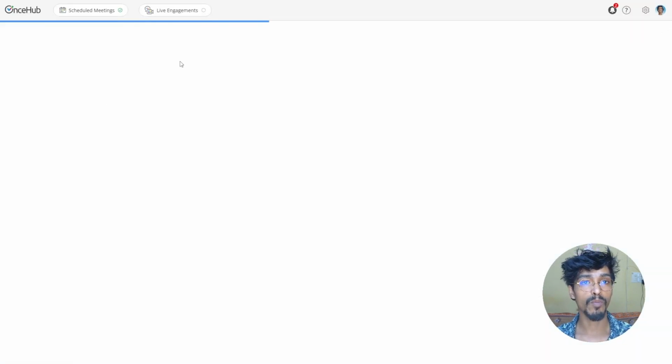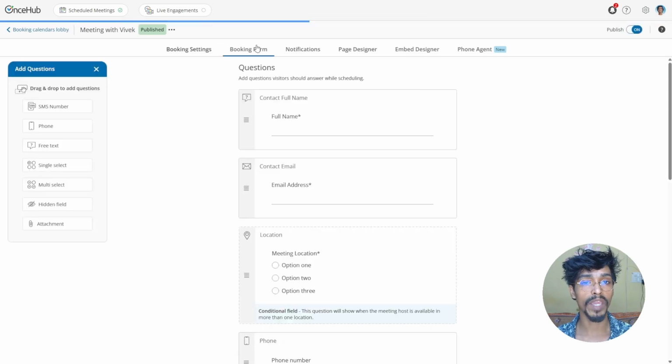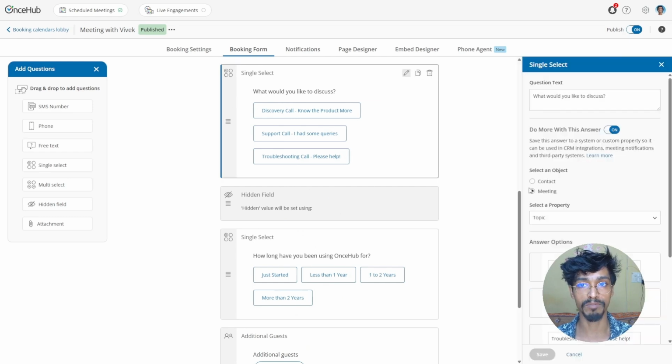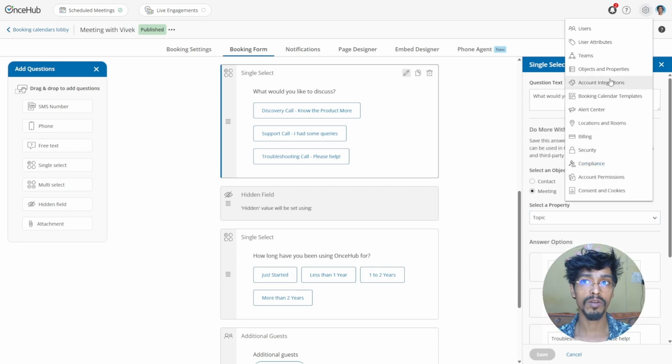Let's take a look at the booking calendar now, specifically the booking form section. Here, except for the name and the email, you would have to map the other fields to a meeting object. As an example, for the question, what would you like to discuss? I have mapped it to a meeting object and the property is called topic. You can easily create new properties by clicking on the button here or clicking on the gear icon at the top right corner and going to objects and properties.